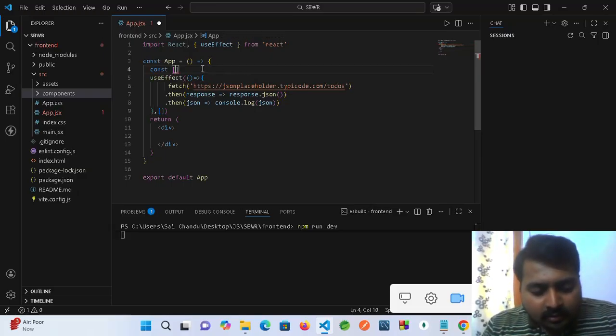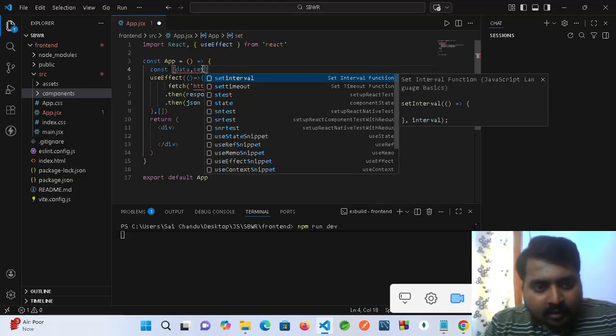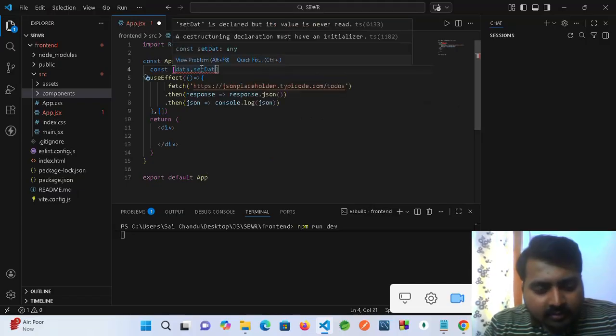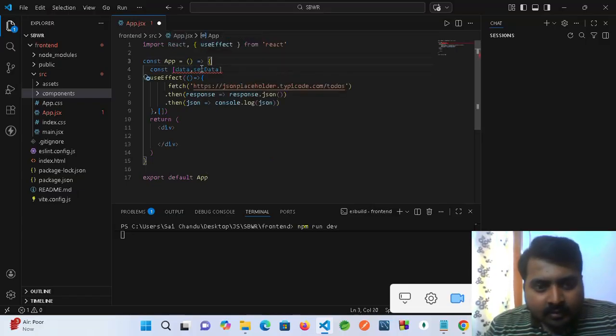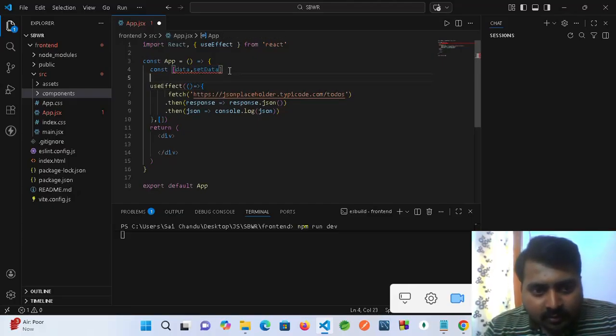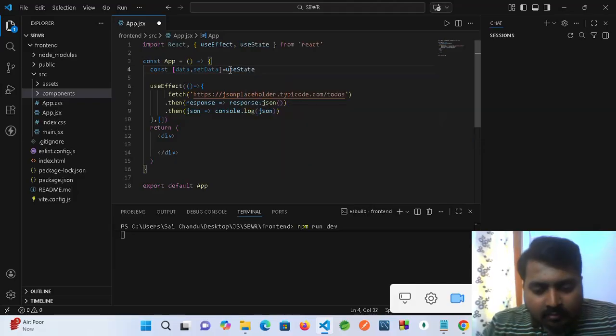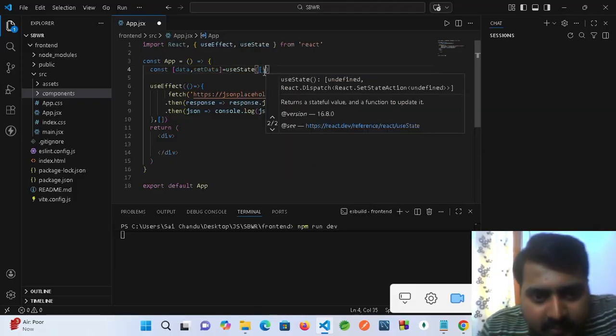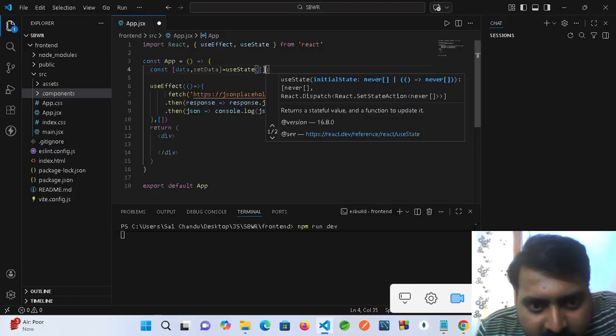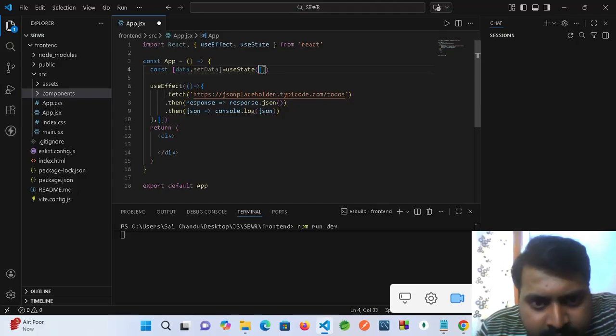Data, you have to write comma setData. D should be capital. Nothing I put, anything is fine, but that is a good practice. Data, setData. I'm giving a space so that you will understand. Is equals to useState of array I am taking. Okay, this square bracket is nothing but an array in JavaScript. Why I took this square bracket, now you see the API data.